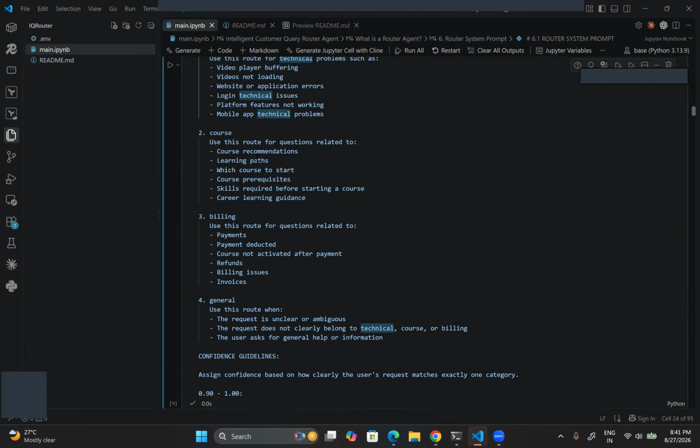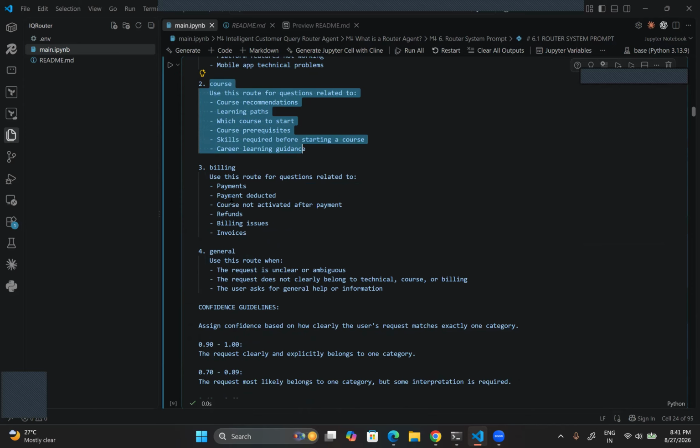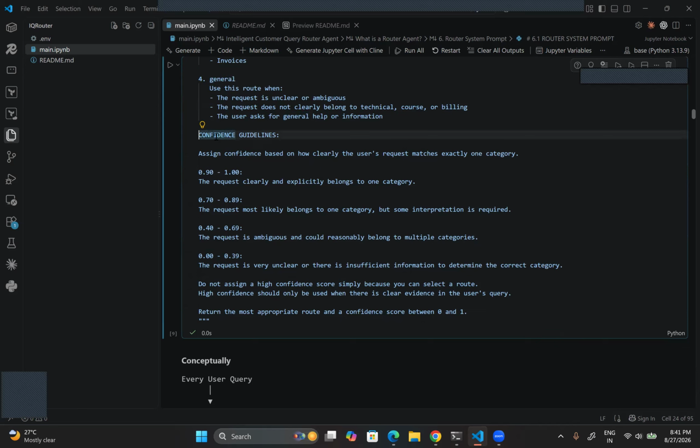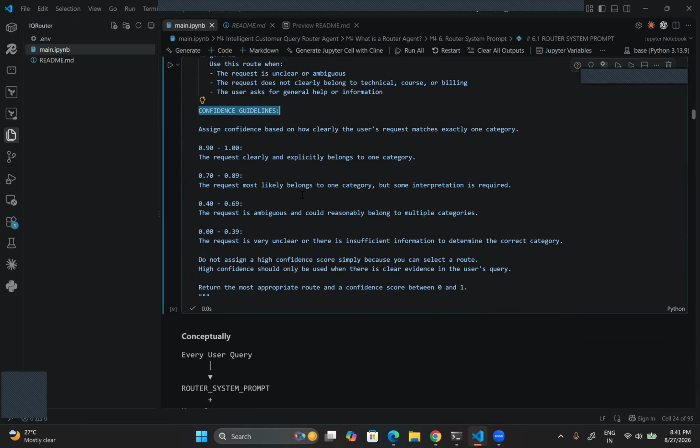Then if it is related to recommendations, learning path, or which course to start, use this route for questions related to that. If there is an issue related to billing, then use this billing route. Or if there are general queries, where the request does not clearly belong to technical, course or billing, like, as I said before, I need to contact customer care, then use this route. Then in the end, there are some confidence guidelines, that is four numeric bands, each tied to how clearly the query matches a single category.